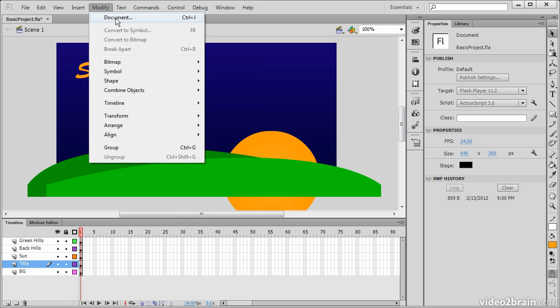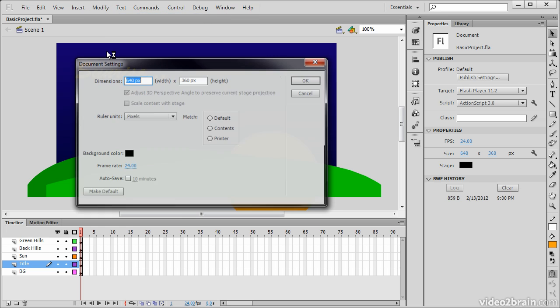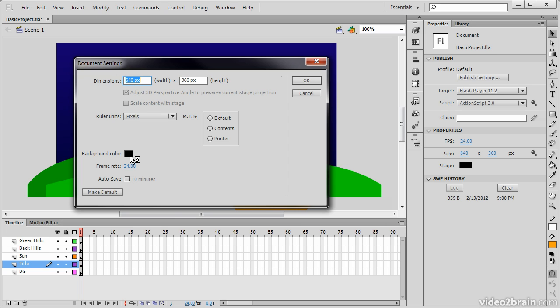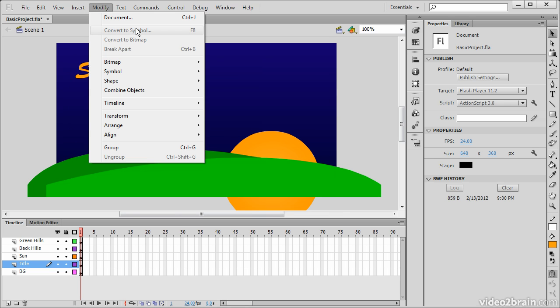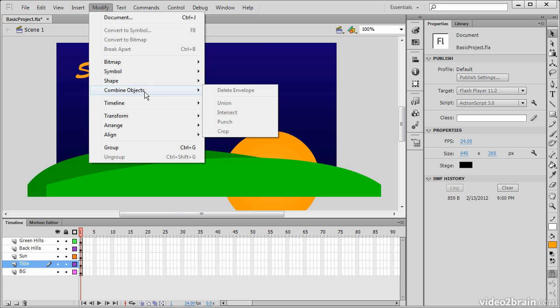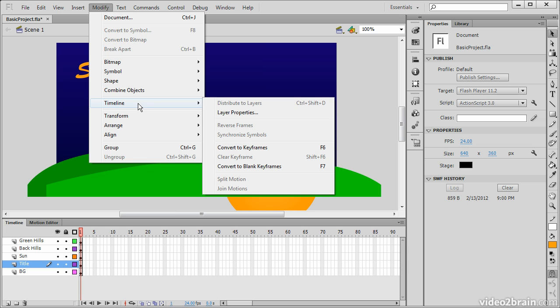We can choose to modify our document properties here. So if we open this dialog, we can choose the dimensions of the stage, the background color, frames per second, and so forth. We can also go down, if we have elements selected, we can convert them to symbols, convert them to bitmaps, or break them apart. And then we have specific commands for different types of objects. So commands for bitmaps, symbols, shapes, or combined objects. We have some other properties of the timeline that can be modified, such as layer properties, keyframes, and so forth. Here we can also reverse frames or synchronize symbols. So there's some interesting and useful things in here.